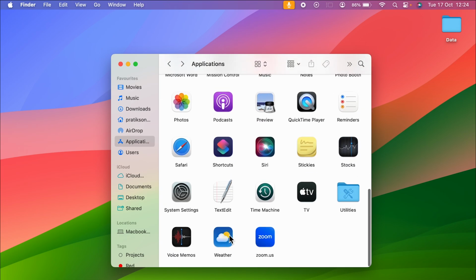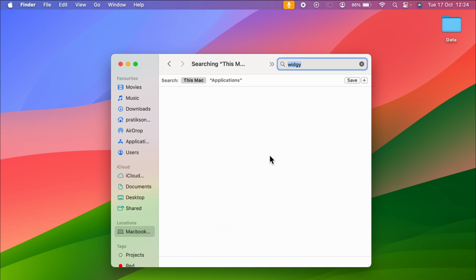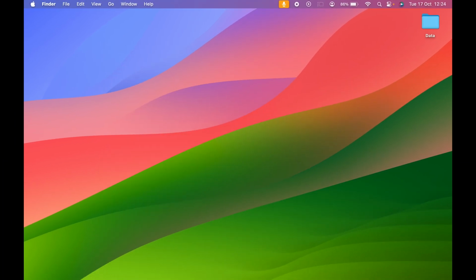So if I go at the bottom, you can see it is gone. Even if I search for Widget now, you can see it is not showing. So we have successfully uninstalled the application from Mac. So these are the simple steps you need to follow to uninstall an application on your particular Mac.